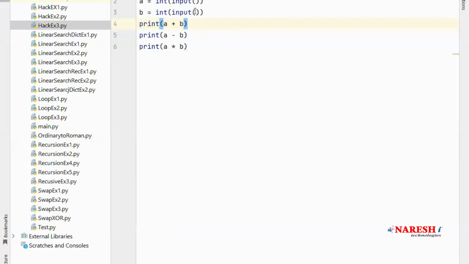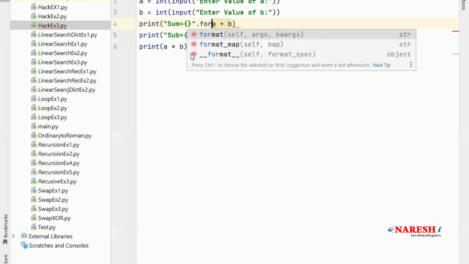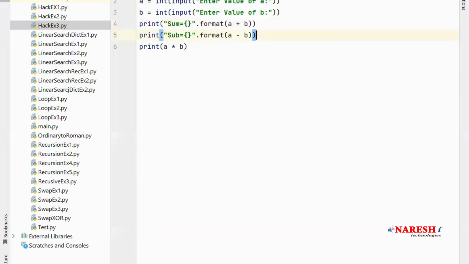Instead of printing like that, you can print your own format, which we used to tell. Enter value of A. Next I am taking enter value of B. Write that. And next I am going to write sum is equal to A plus B. Now I am writing sub is equal to, and you can write dot format of A minus B like this also. You know this entire thing from the class, not at all difficult for you at this stage.